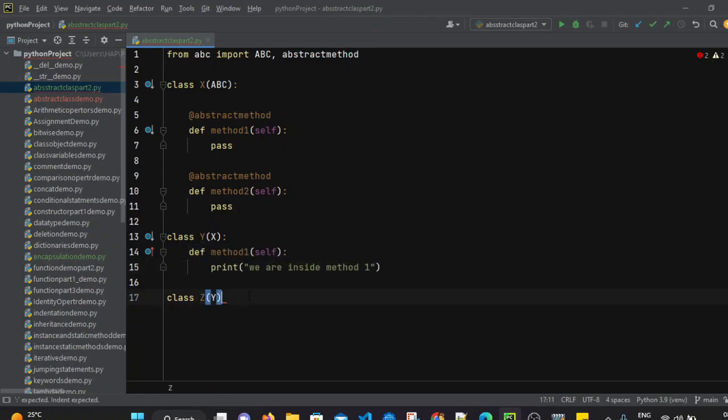Now the remaining method, that is method2. Method1 is already implemented in class Y. So now we will implement method2 in class Z.